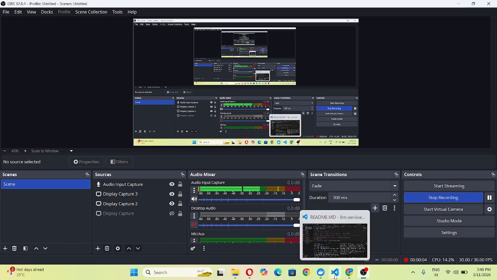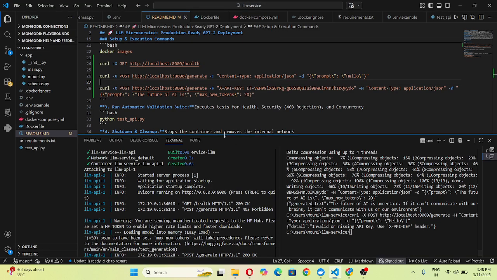Let me introduce myself. My name is Shukriya and today I am demonstrating my production-ready LLM microservices. I built this using FastAPI and Docker. The goal was to serve a GPT-2 model securely and efficiently. This is my VS Code folder.